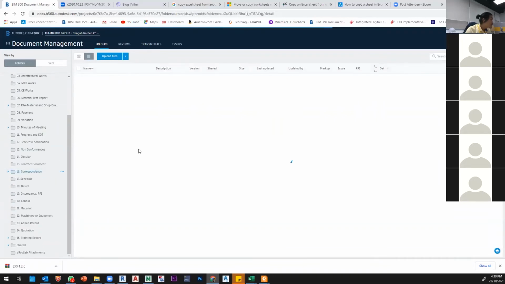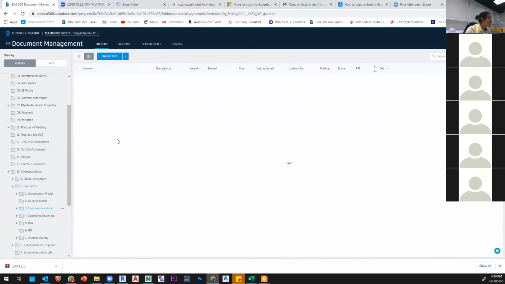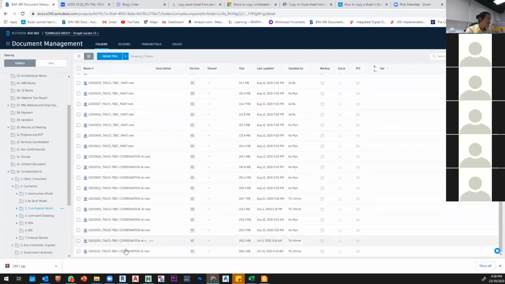Then you can see inside correspondent there is contractor. Inside contractor there is a coordination model. So what we do is, all the coordination models are considered archive files, weekly archive files. Whenever before the ICE meeting, we were doing NWD and export.